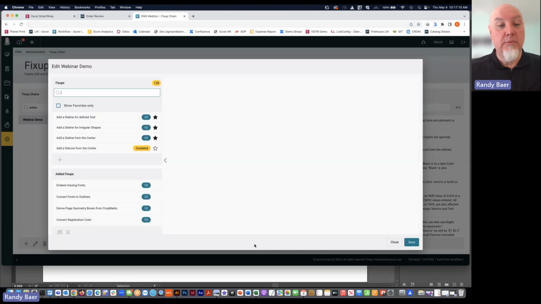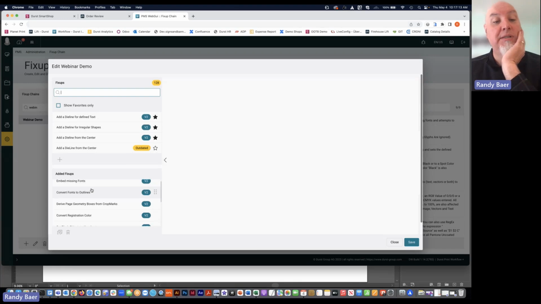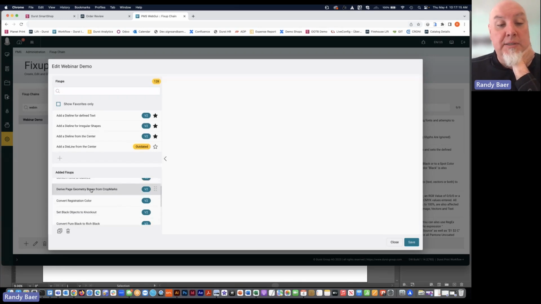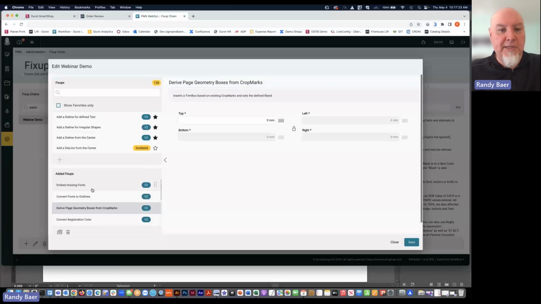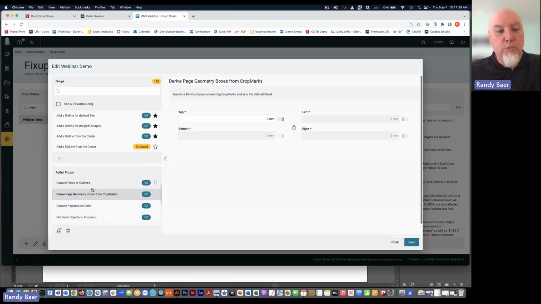So here you can see we have embedded the missing fonts, converted the fonts to outlines, and some of these have the ability to give some further information. You can modify these a little more. It's not just a yes, no. It's not just a check. We can say derive page geometry from crop marks. So here, this is how we're going to determine, okay, where should this cut path be laid down?